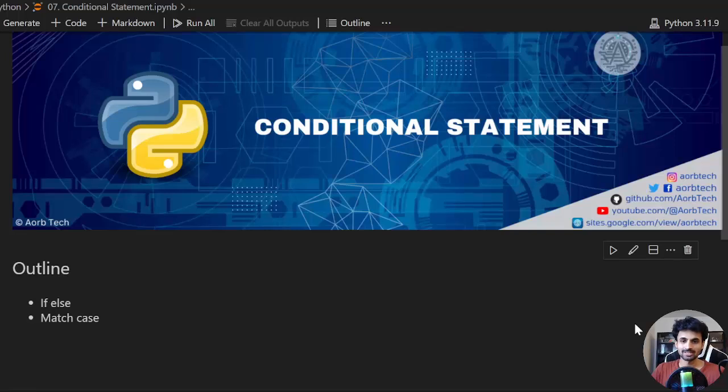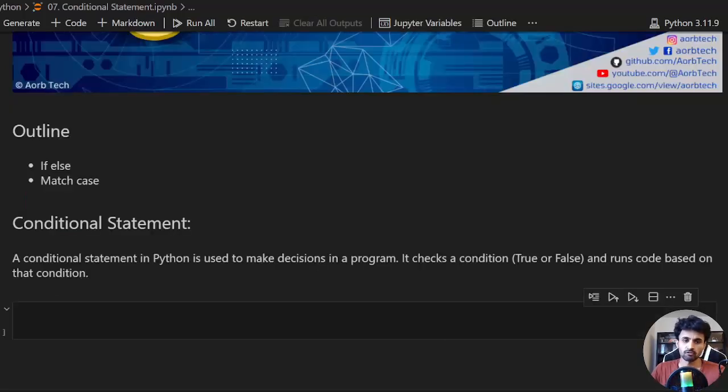Today we are going to discuss conditional statements, and this is our seventh episode in the Learn Python series. In this episode, we will first learn the if-else conditional statement. After that, we will briefly discuss match case. So let's start. Before moving to if-else and match case, we first need to know what a conditional statement is.